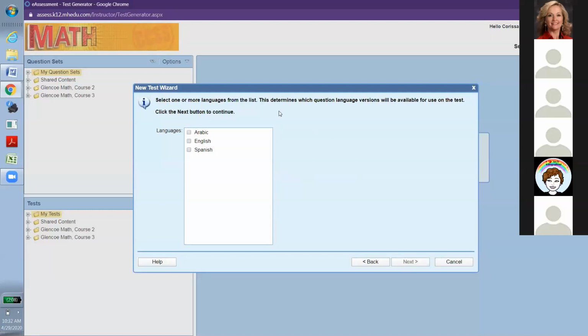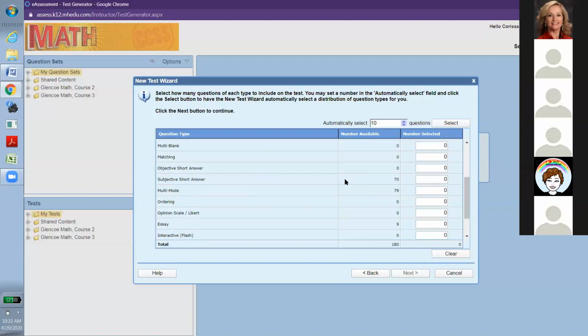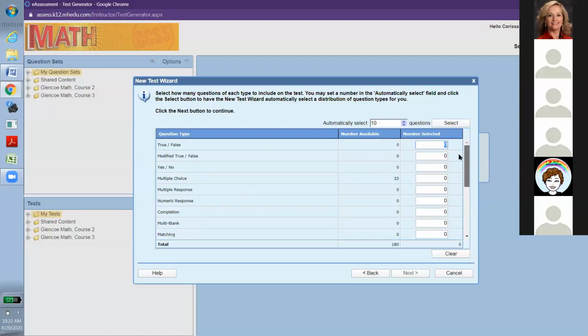Select one or more languages from the list. I'm selecting English. You can do both English and Spanish. English for now. Next. All right, on this screen, this is where you get to choose, and it tells you right here the number available. For chapter 7, if there were true false, it would tell you the number they had available. So we have 22 multiple choice to choose from, 70 subjective short answer, 79 multi-mode, 9 essay. So whatever you want it to randomly choose.